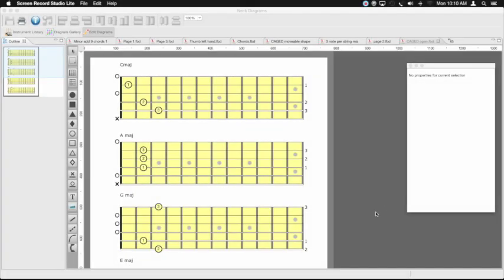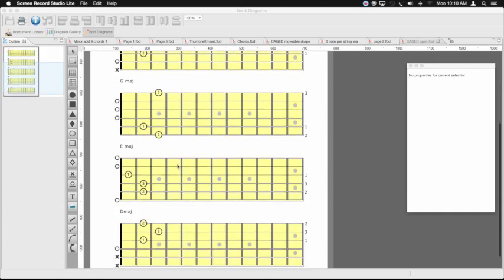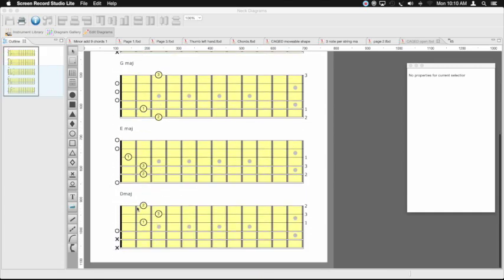So the next step is to start with the first 5 chords. The first one is called C major. The next ones are A major, G major, E major, and then D major. Feel free to stop the video or rewind it anytime and repeat anything as much as you want to.